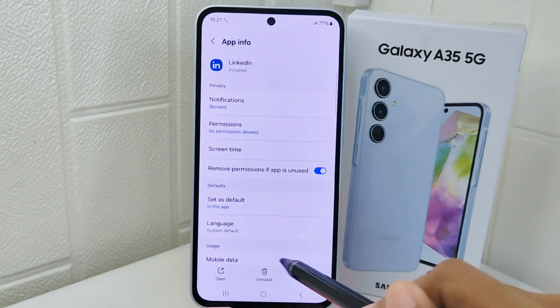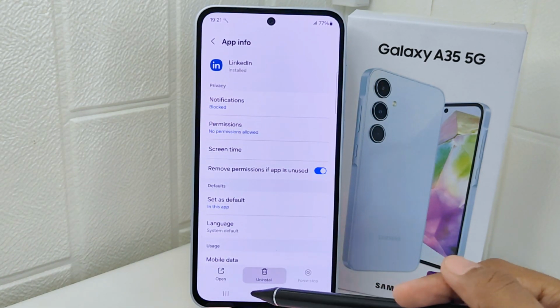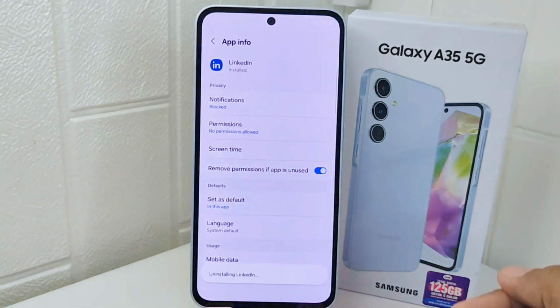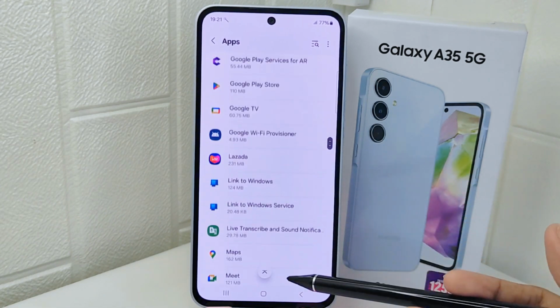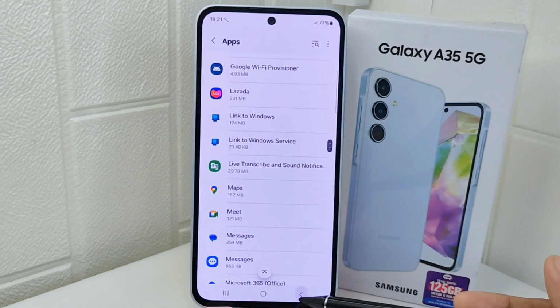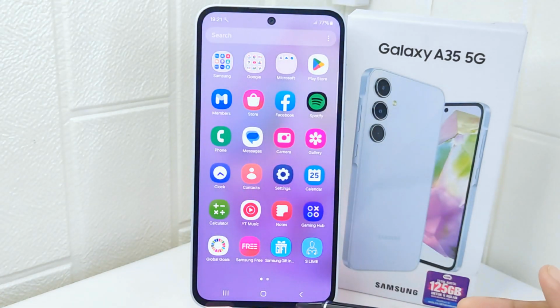And click on the uninstall option here. Click OK to continue deletion. Okay, that's the tutorial on how to delete an application on a Samsung A35 5G device.